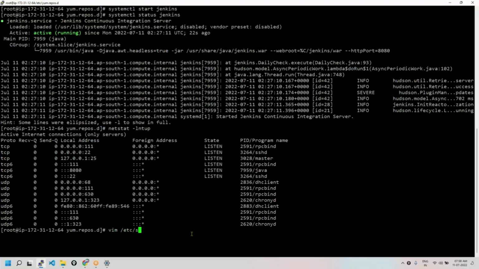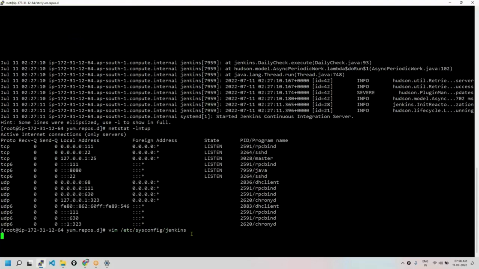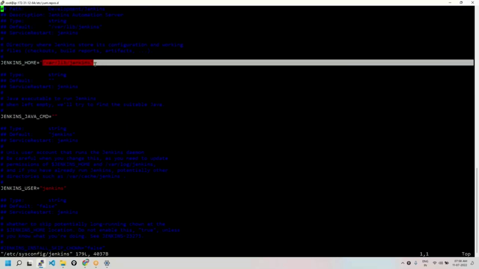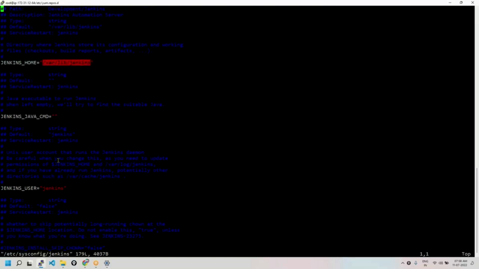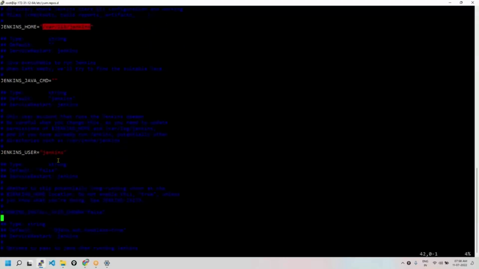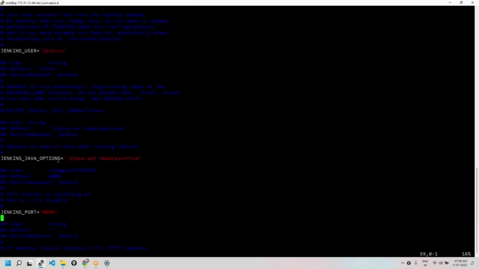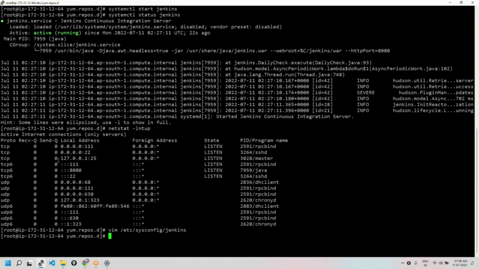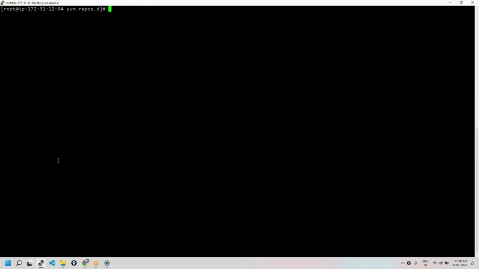Go to a file called sysconfig. The Jenkins file is there. If you scroll down, Jenkins home, the default Jenkins home, what is that? I'll tell you. Scroll down. Do you see the Jenkins port? Here you can change it if you want. Stop the Jenkins service and restart it to work on the new port. But I just want the same port, so I'll leave it as it is.